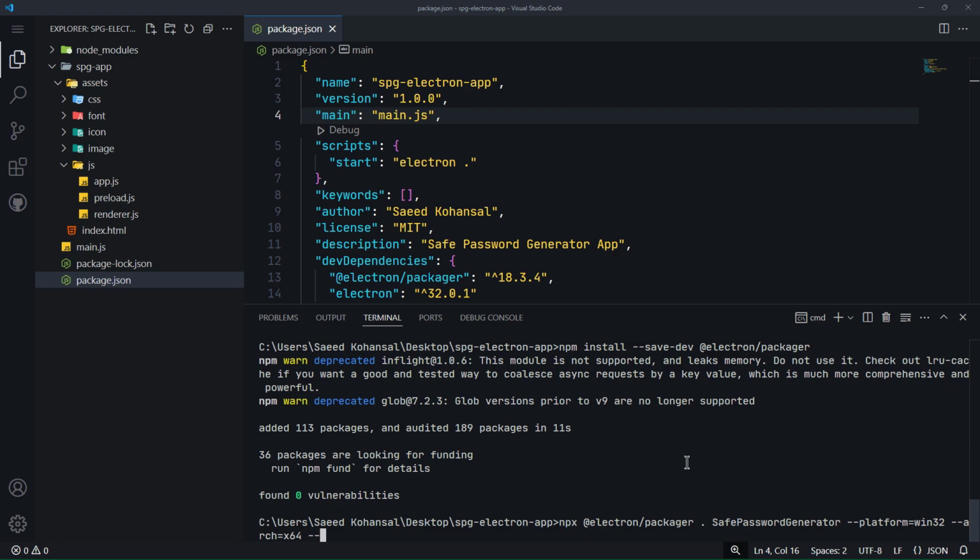Platform win32 specifies the target platform for the package. In this case, win32 means Windows. Arch x64 specifies the architecture of the target platform. x64 means 64-bit architecture. Out dist specifies the output directory where the packaged app will be placed. In this case, it's the dist directory.